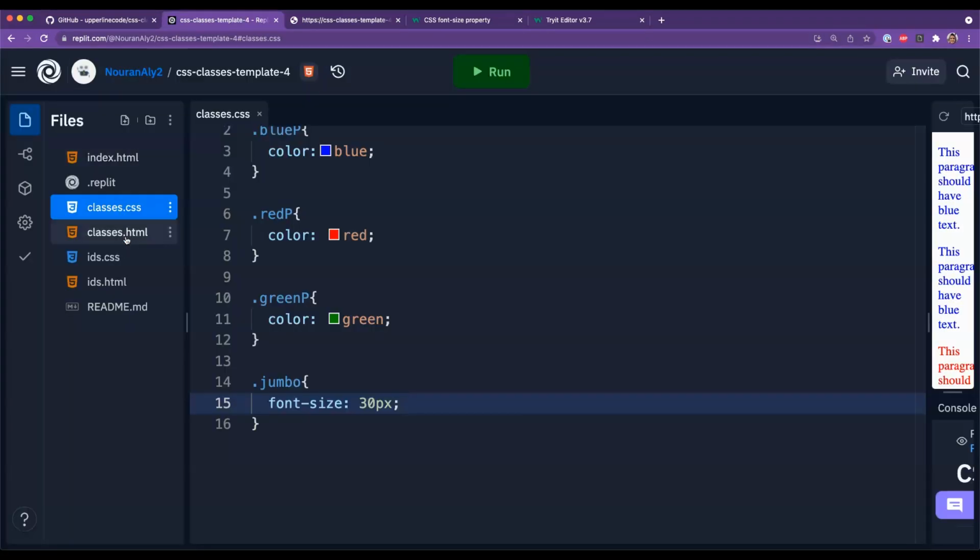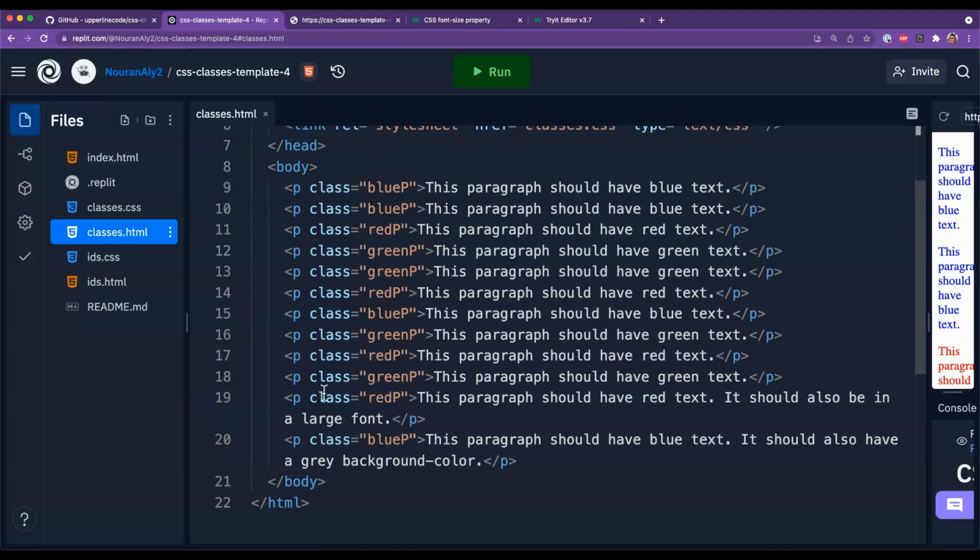So I'll head back here to my classes.html page. And inside this paragraph where I assigned it a red P, I'll put my cursor and create a space, and this is where I will also assign it the class Jumbo. Y'all are noticing right now that we are not just limited to assigning an element just one single class. You can definitely assign it to more than one class.